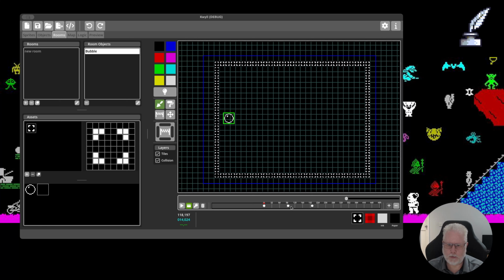You can have as many keyframes as you like in here, within reason. Obviously, the memory will limit your capacity, but there's no inherent limit on the number of keyframes, so you can create complete paths moving around for enemies and all sorts of different things.